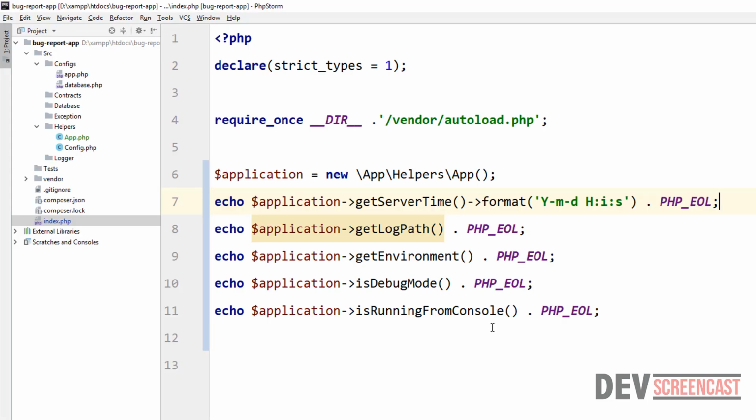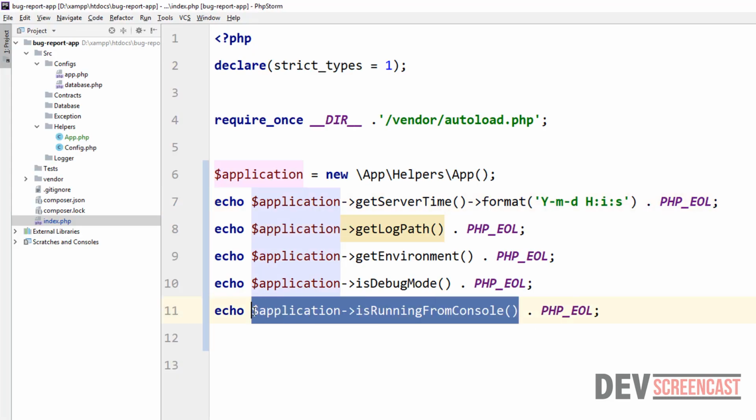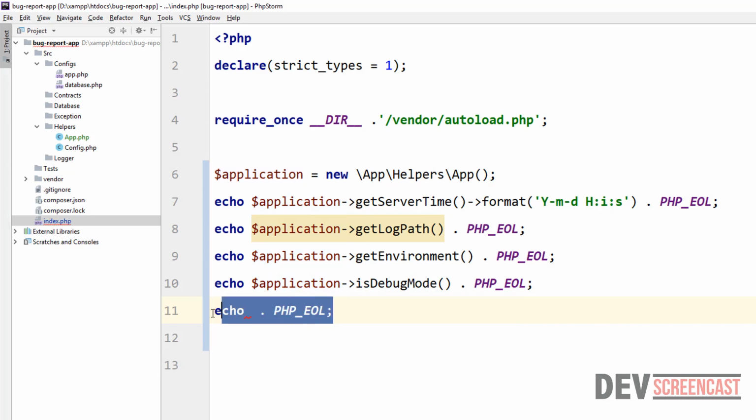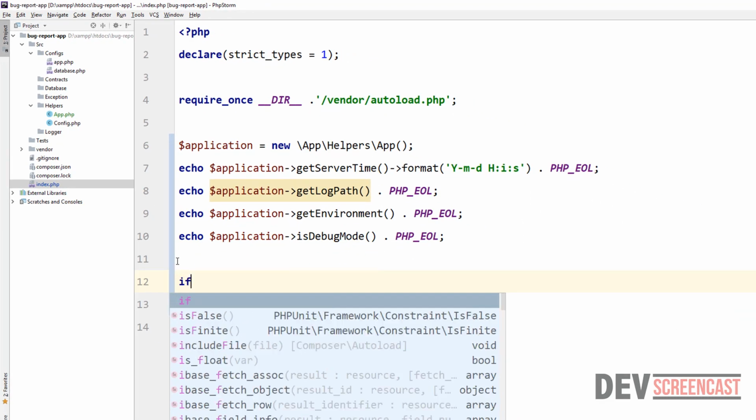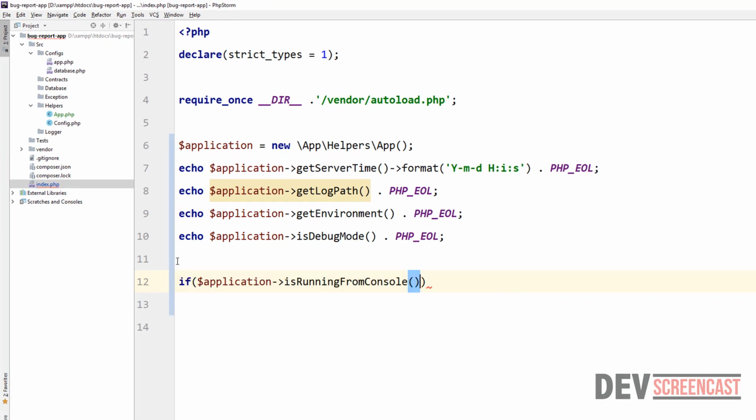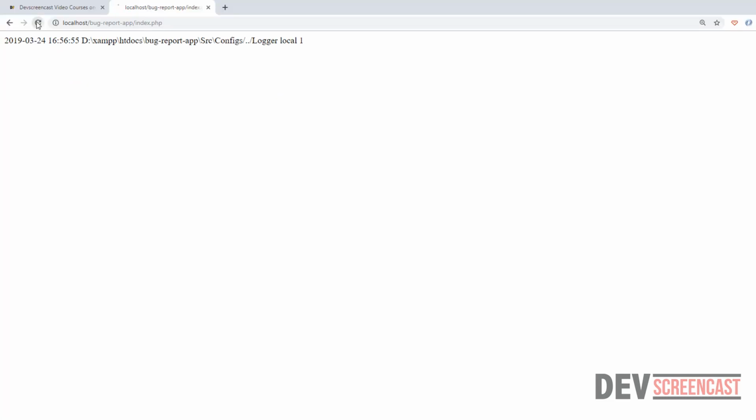So let's say here we can have an if statement to say if this is true. So if it is running from console, we're going to say echo from console. Otherwise, we're just going to say echo from browser. And then we can actually do a reload on the browser now. And you see from browser. With this, we know that everything works as expected.